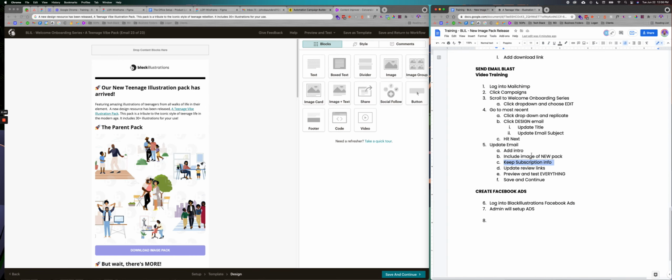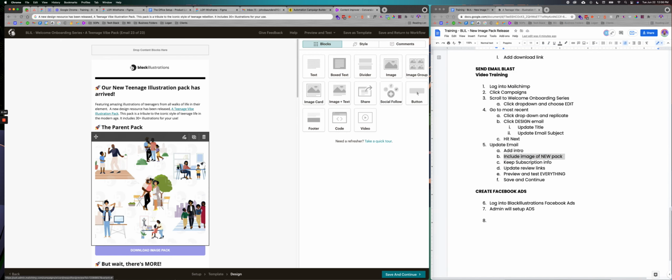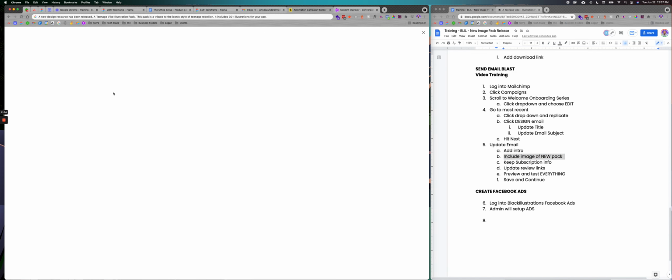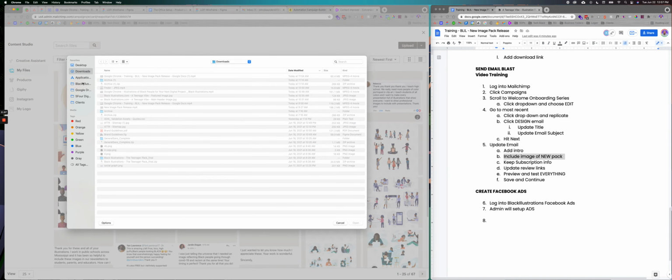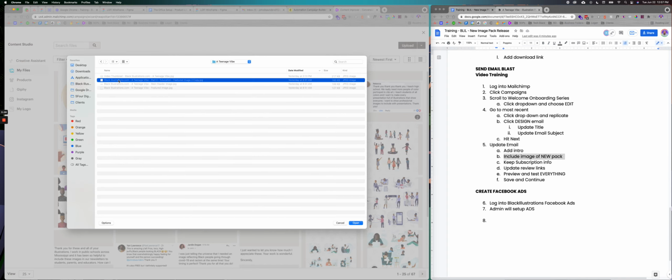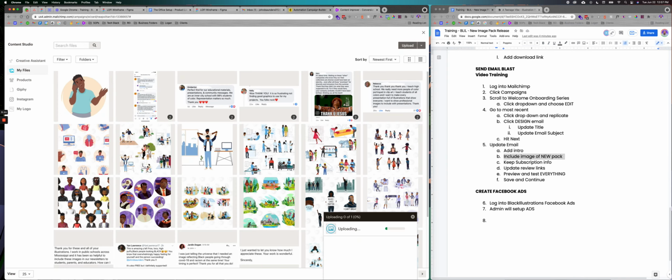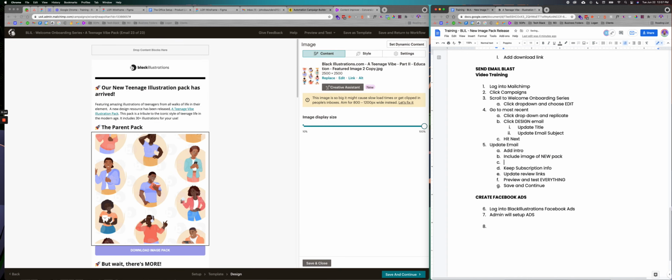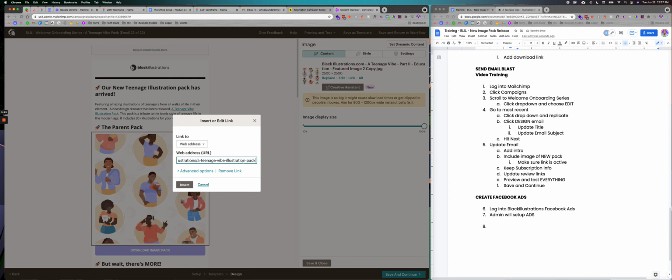Okay, I'm also going to replace this image. So I'm just going to hit this, replace, upload. And then I'm going to find one of those square images that we've created for Black Illustrations. Whoops. I'm going to go to Design, Site Collateral, Teenage 5, and we'll do this one. Make sure link is active.